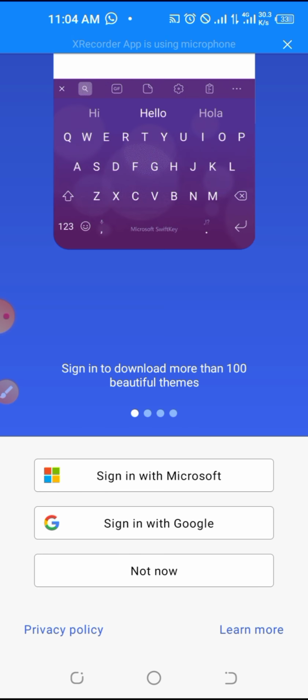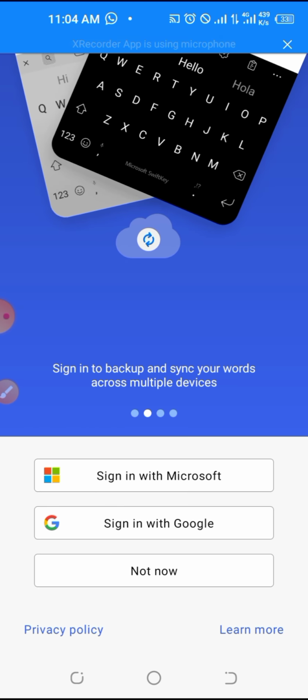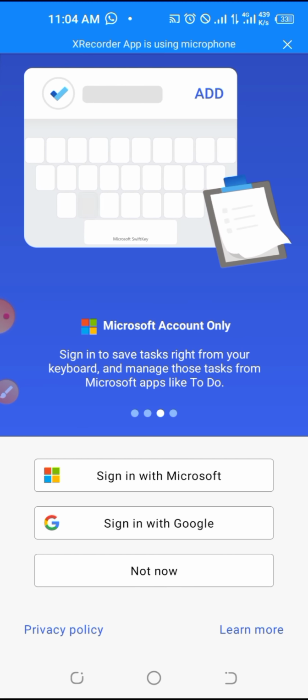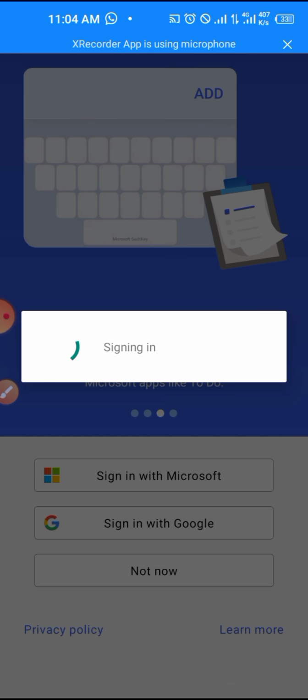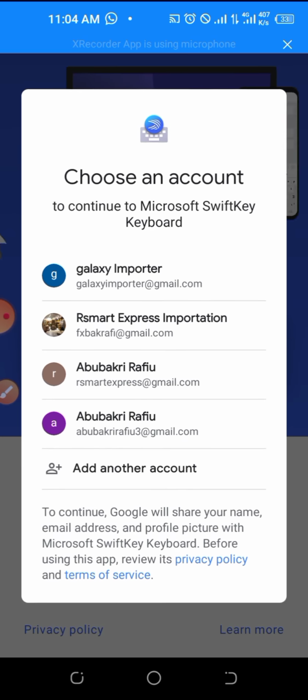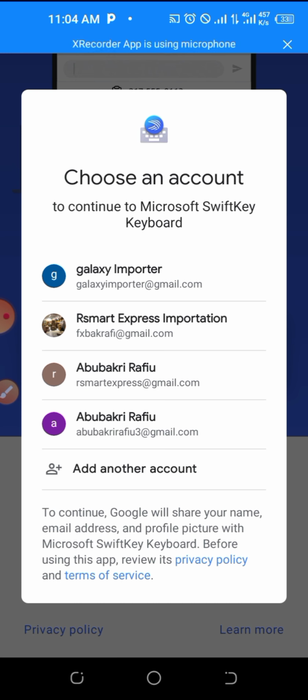This is where you need to sign in with Google. Just click on sign in with Google. I click on it. Here you need to select your Gmail. If you have 2 Gmail on your phone, it will appear here. If you have 3, if you have 4, it will appear here. You just select any one that you are using to sign in your Play Store. So I select number 2 here, which is fsbackgraphic@gmail.com.